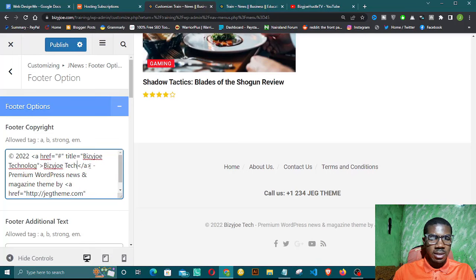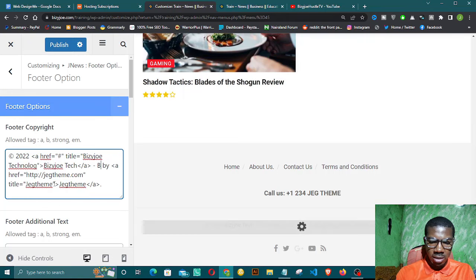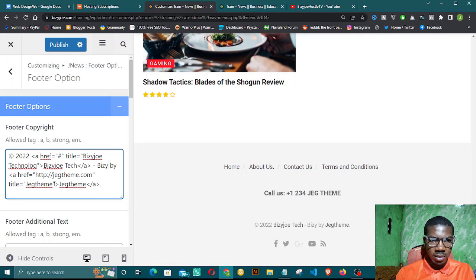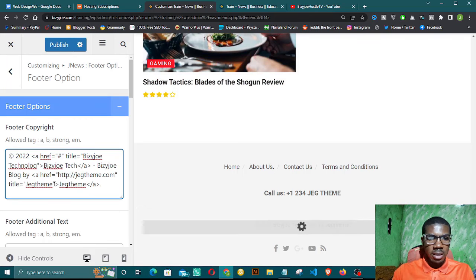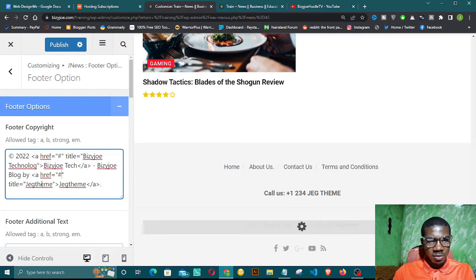So then the right top is the premium WordPress theme. So you can change the title. It can be the name of your news site, let's say the name of your blog. This is the name of your blog. Then you can also remove this and put the name of your blog.